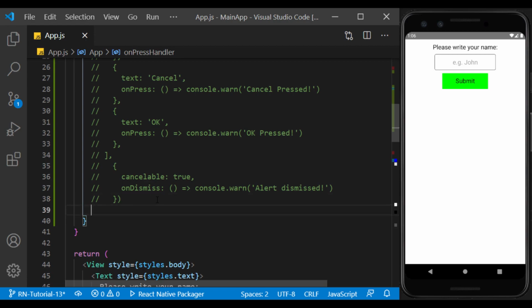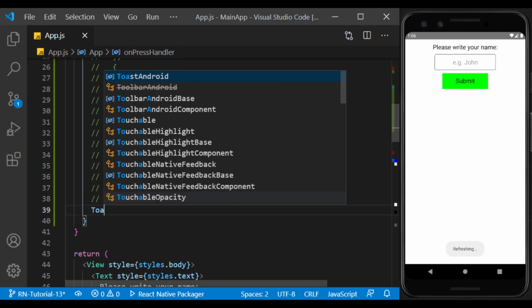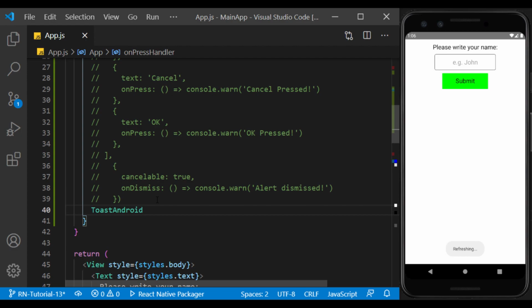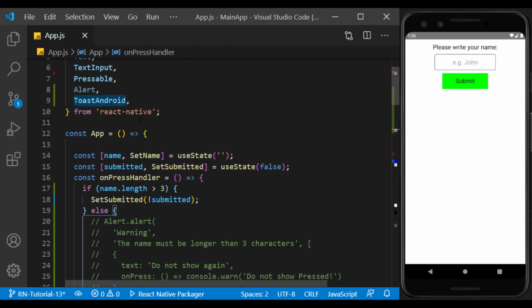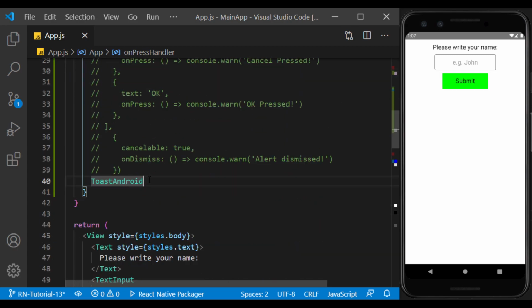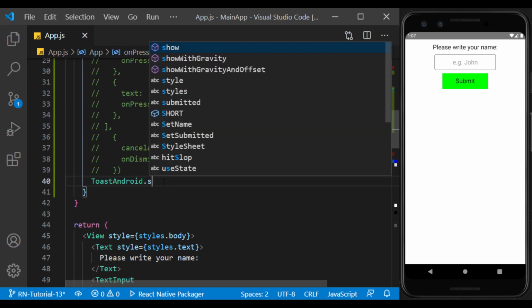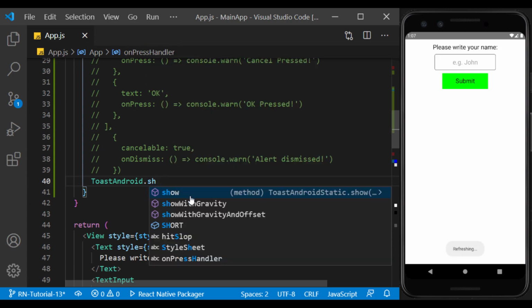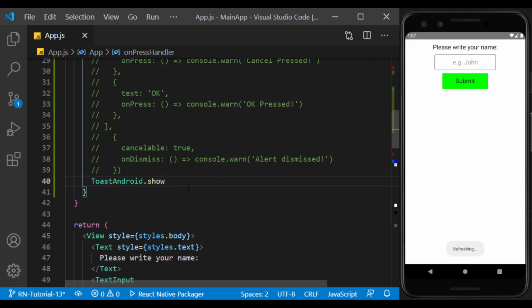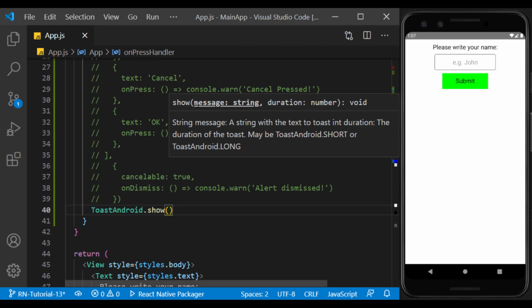In addition, we can use the Toast component to alert the user. Of course, this component in React Native can only be used on Android devices. And if you want to use it on both Android and iOS platforms, you must use other modules. This component has 3 methods, and the first one, show, accepts 2 parameters, message text, and display duration.